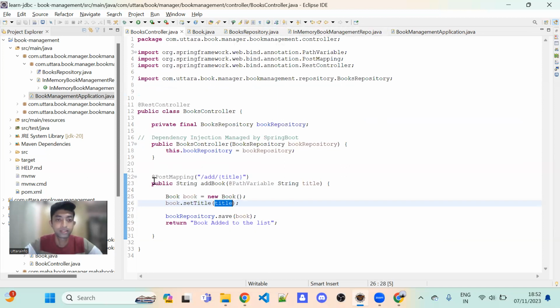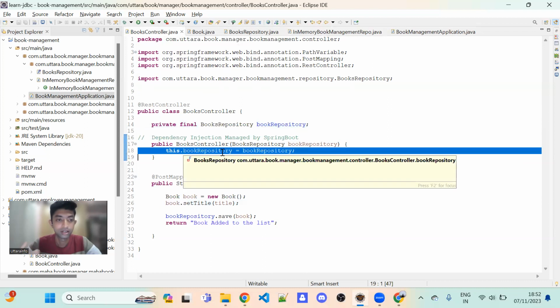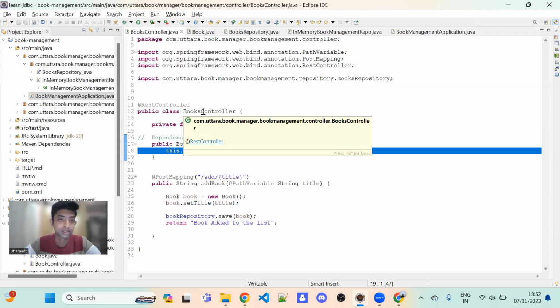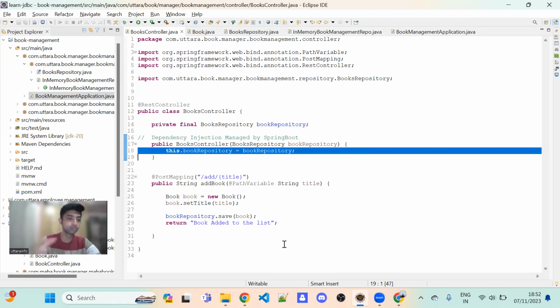So what is happening here is when Spring Boot does the component scan, it encounters this books repository object that should be injected as a dependency to this class. Are we creating it like earlier we used to do? We used to create a tester class, we used to create a main method, and from there we used to inject the dependency. Are we doing all those things here? No, sir. Who is doing it? Spring Boot is doing it.